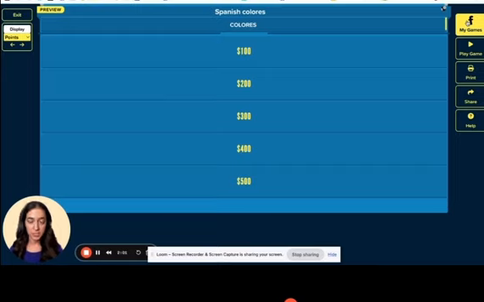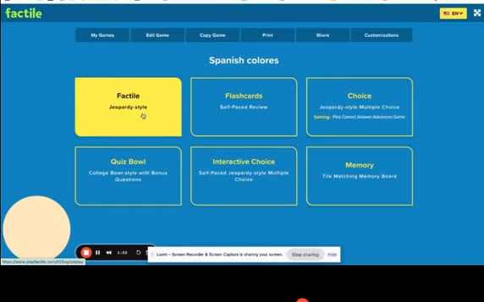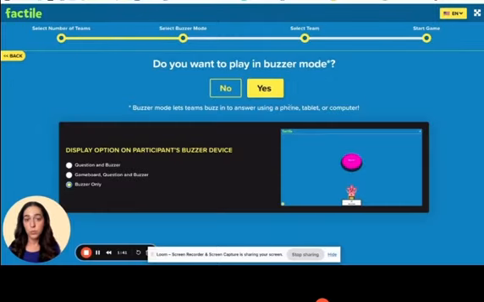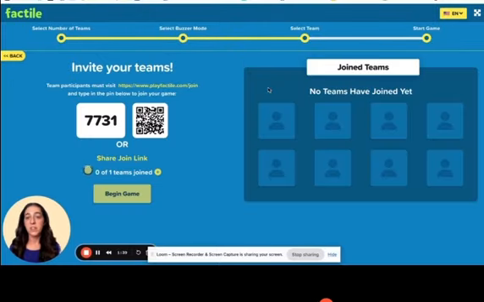All right, now another feature that I really like is the ability for you to play the game, obviously live, and I'm going to show you what that looks like for me and my students for the buzzer mode. So I would hit play game, and we're going to play the Factile Jeopardy style. For this, you can do as many teams as students, or you could divide your students up depending on tables. So there's a lot of different ways to do that. For this case, we'll just do one because it's just me playing.